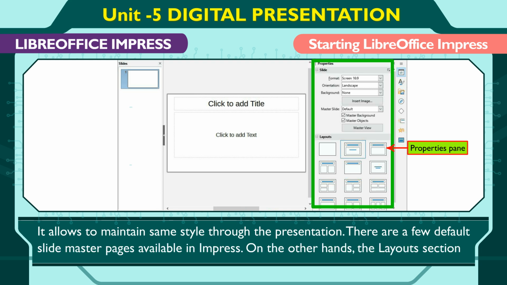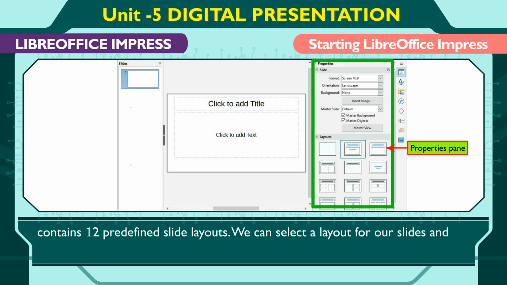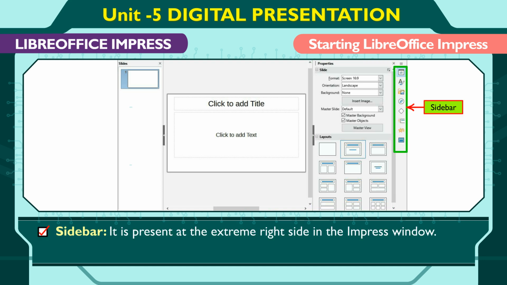There are a few default slide master pages available in Impress. On the other hand, the Layouts section contains 12 predefined slide layouts. We can select a layout for our slides and modify it according to our requirement.